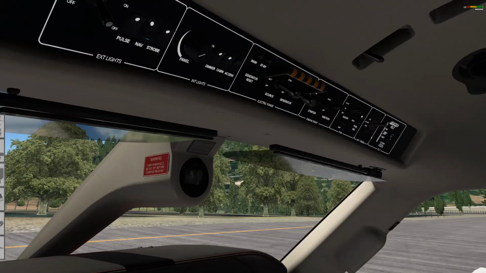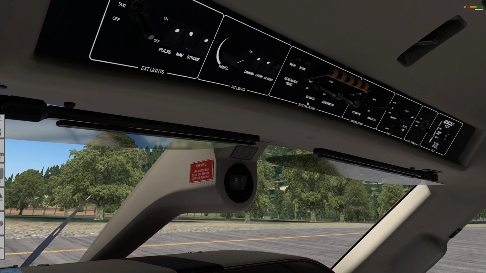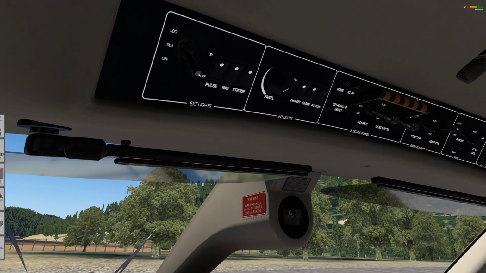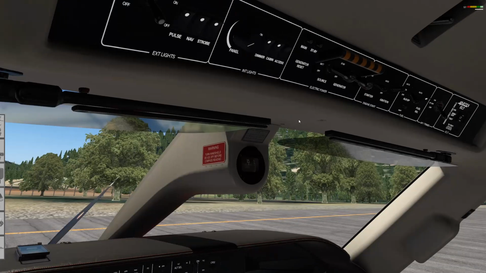There we go. So last few checks. Autopilot trims off. Fuel selector to manual. Fuel pump off. Oxygen off. All lights are off. And the crash bar is down.